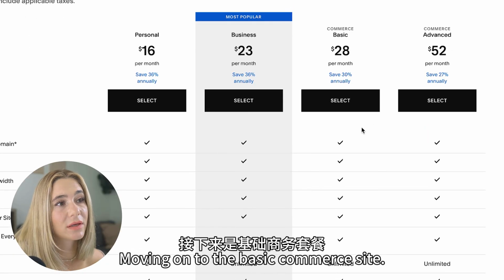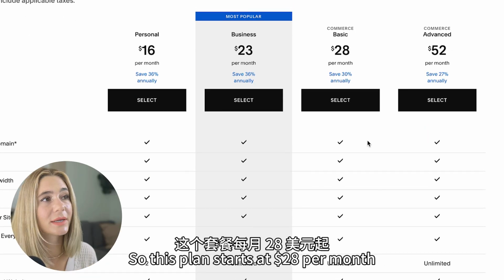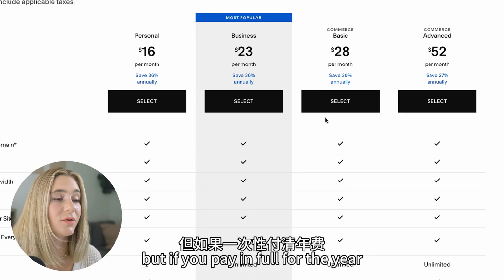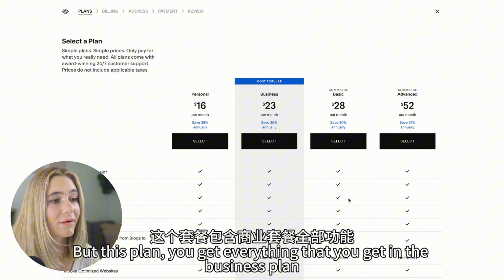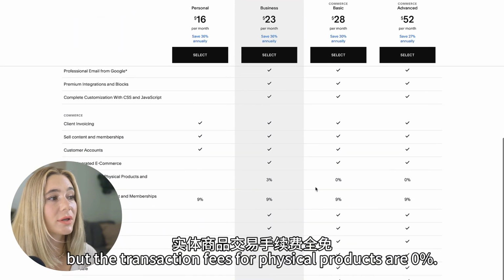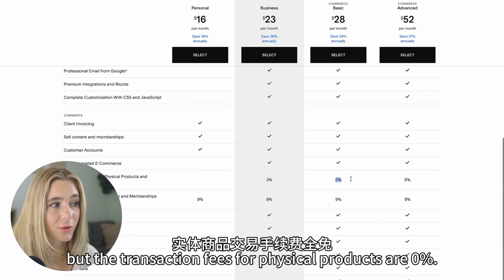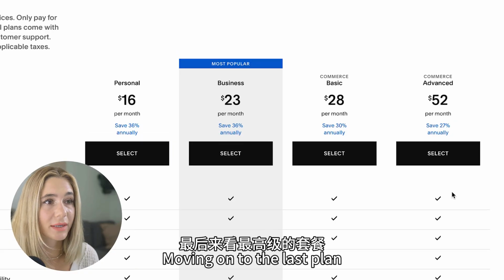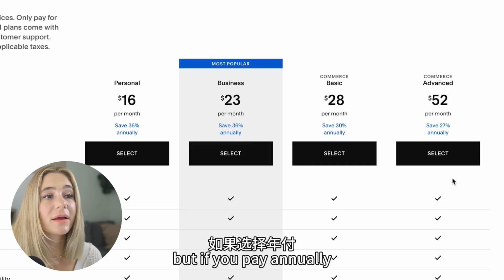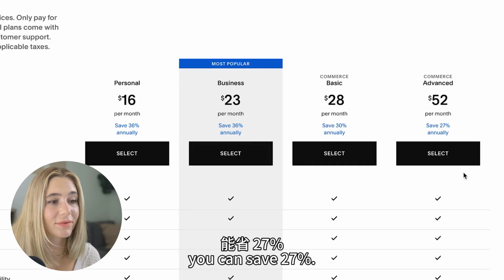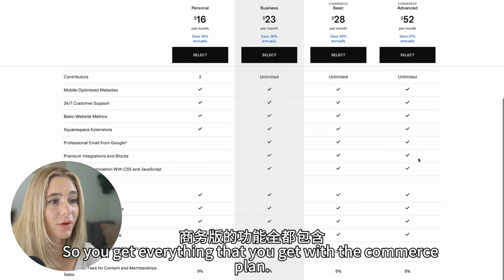Moving on to the basic commerce site. So this plan starts at $28 per month, but if you pay in full for the year, you can save 30%. But this plan, you get everything that you get in the business plan, but the transaction fees for physical products are 0%. Moving on to the last plan, which is the most advanced, this is advanced commerce. So this is $52 per month, but if you pay annually, you can save 27%. So you get everything that you get with the commerce plan.